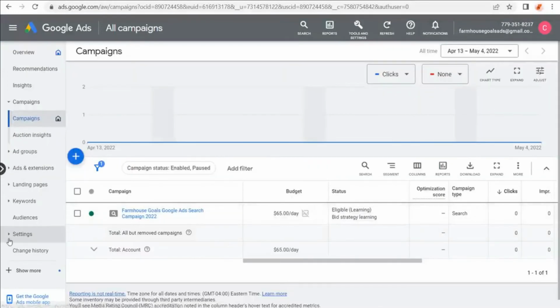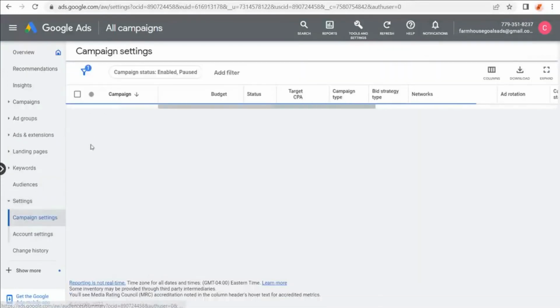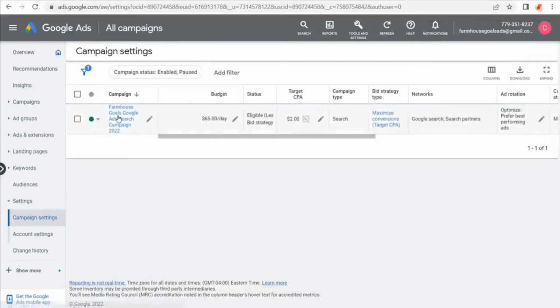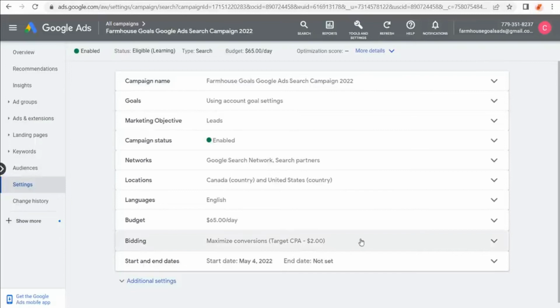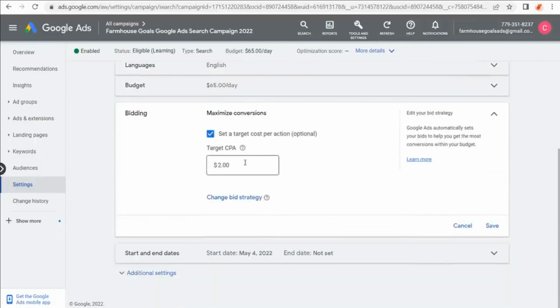So after I launch a campaign, in the settings here, we're going to look at our campaign settings. What we're going to see, if we click on our campaign, is the settings for the campaign that we just published. And our bidding strategy down here is maximize conversions, target CPA.